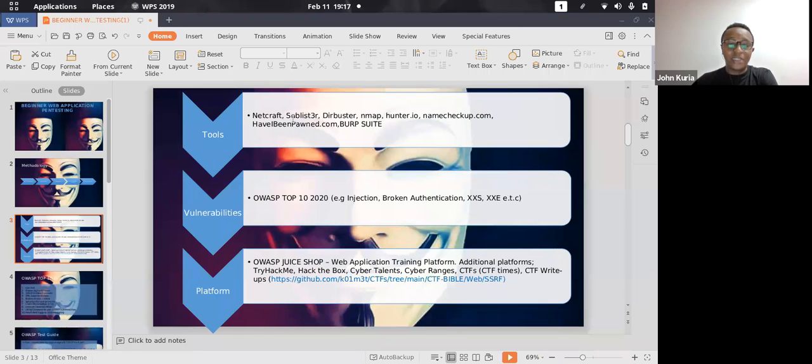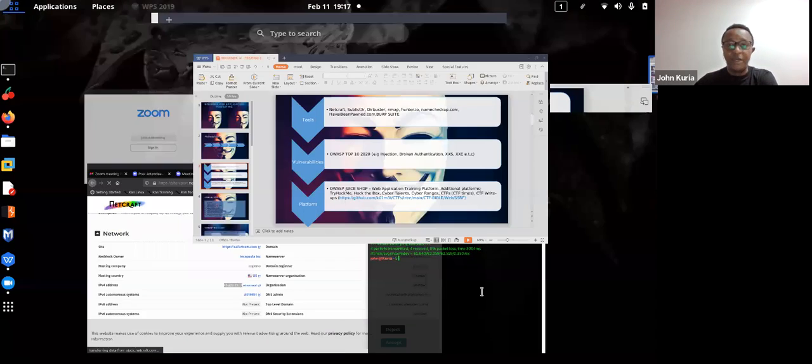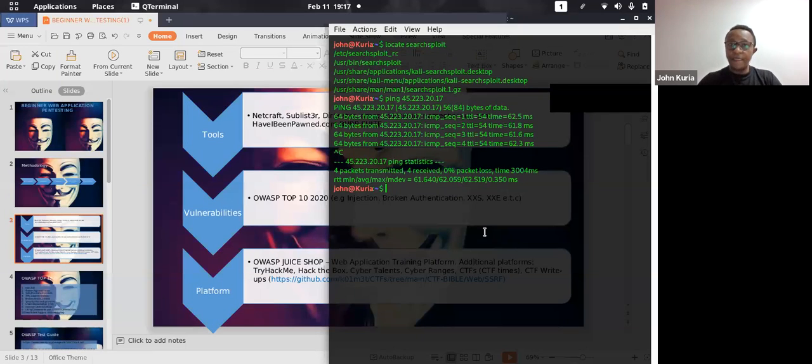Then we have other tools like Sublister. We'll use this in a few. Sublister basically gives you a list of domains that are associated with a particular IP address, or rather a particular website.